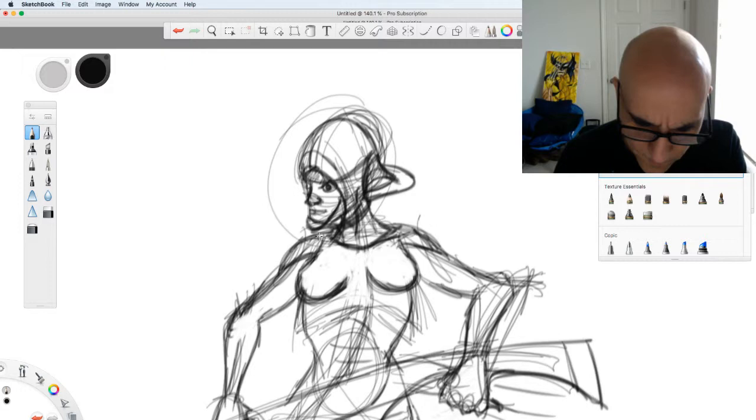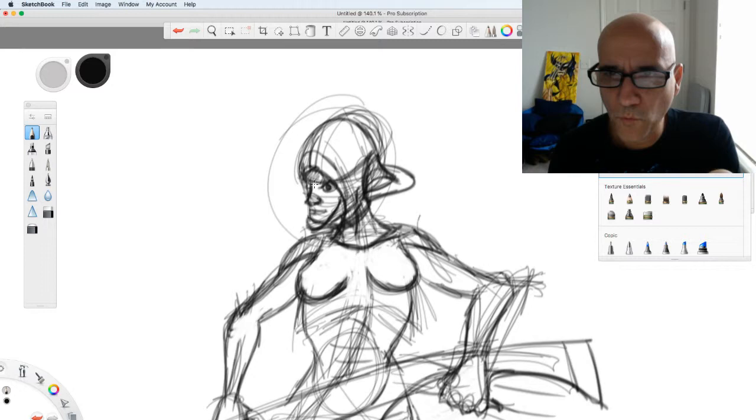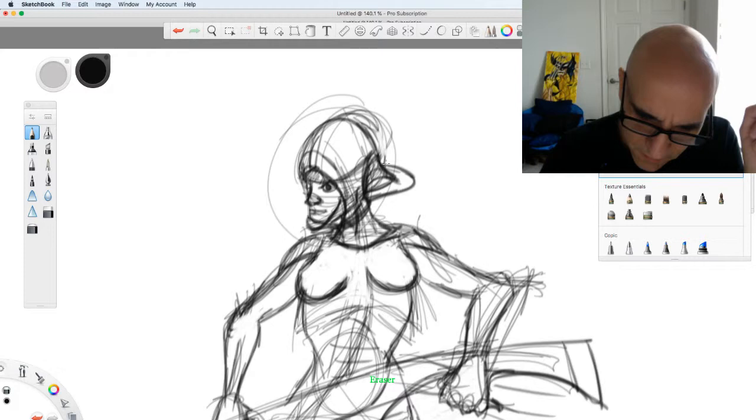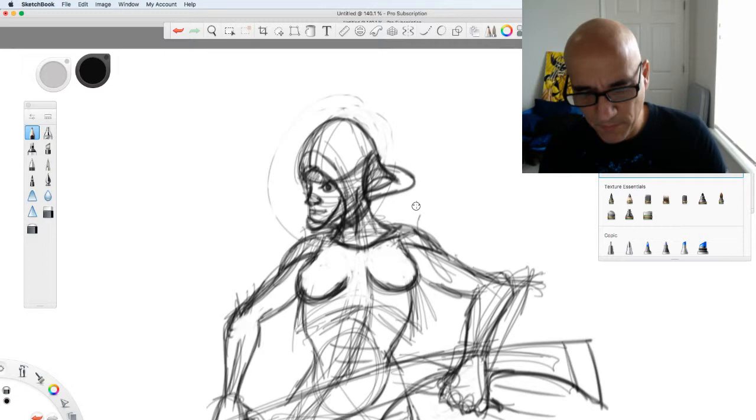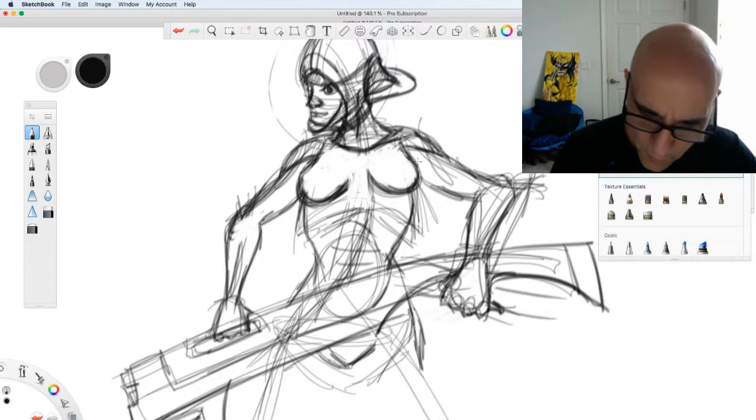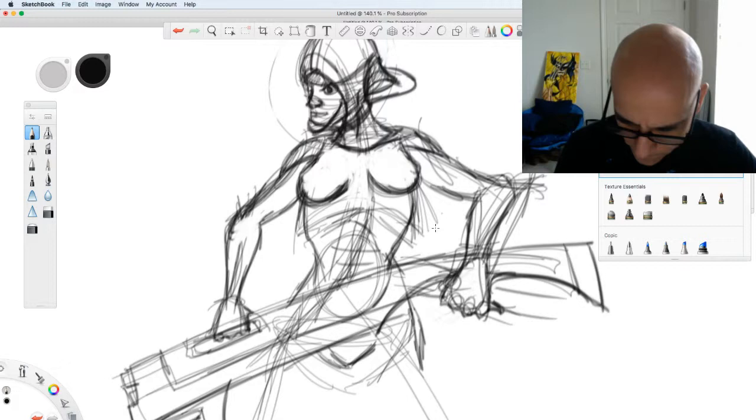Well, for example, what I'm doing right now, why am I doing this? I mean, the helmet first. Well, she won't have any kind of hair, so I better do the helmet, because for me it's better to know what the anatomy of this is going to be.